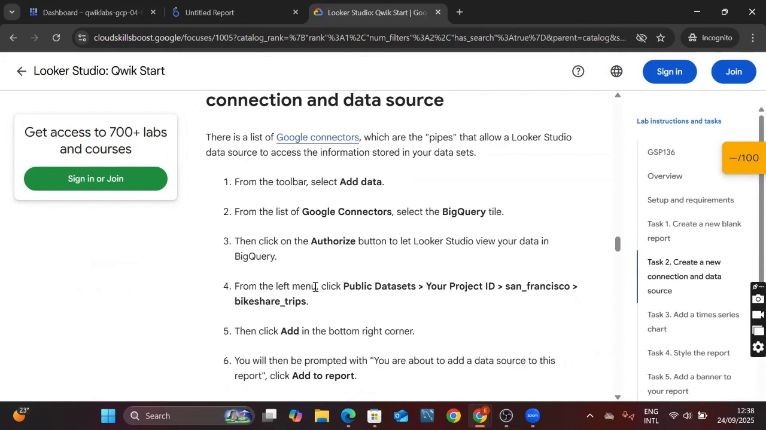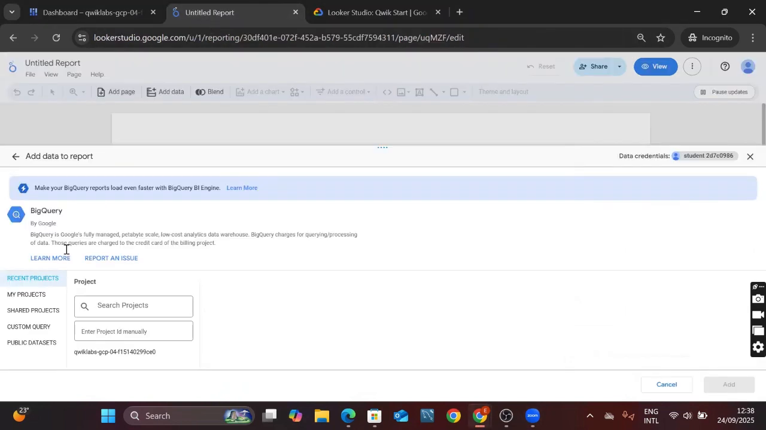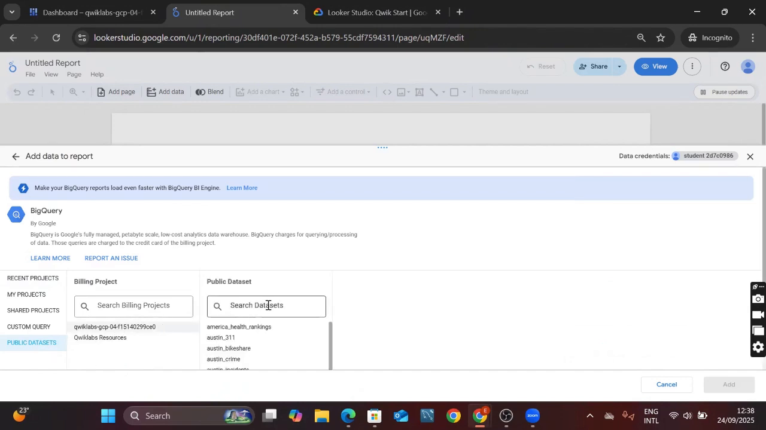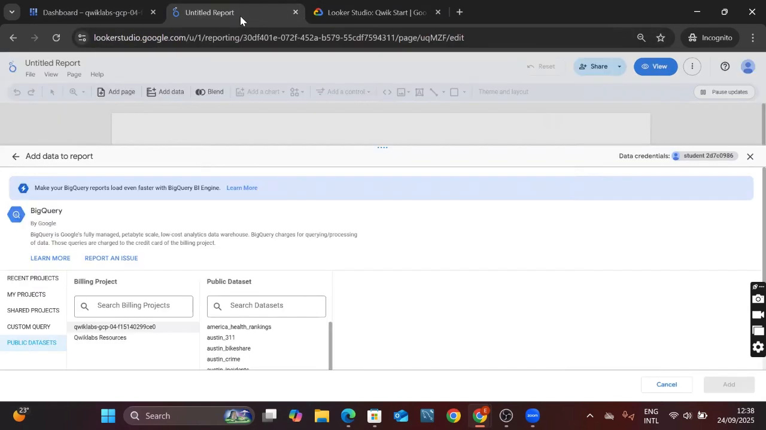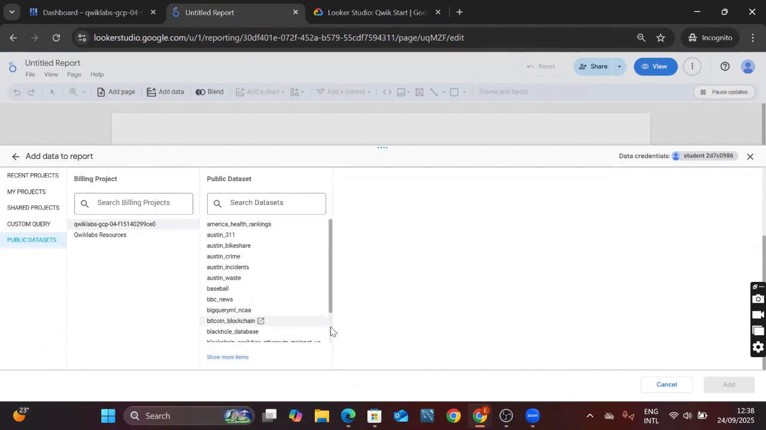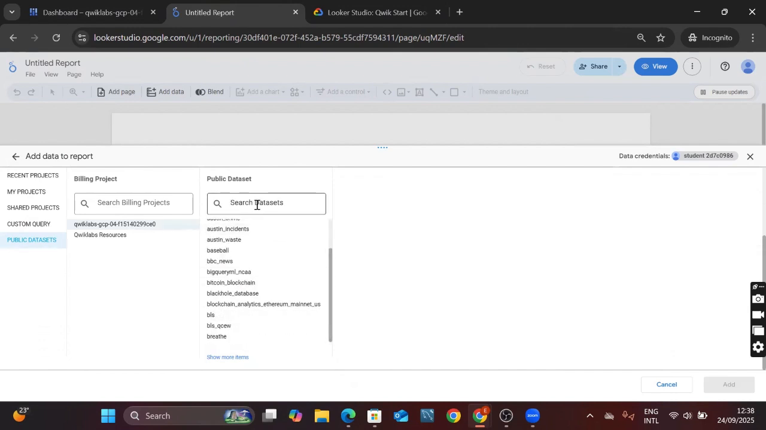Then from the left menu, click public datasets, your project ID, San Francisco, and then this is the data that we need to add, bike share trips. So let's go ahead and select our report. We've been told to go to public dataset. This is my username with my ID. And then we are going to search for San Francisco. Okay, let's search for San.